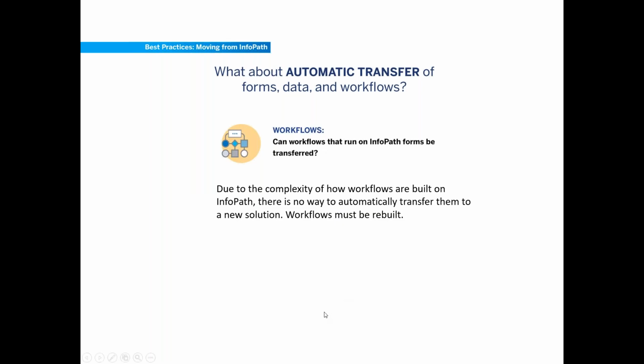But workflows, we're back to the same thing. Like forms, no, it ain't gonna happen. They have to be rebuilt. But that's also good news in some ways, because it gives you time to reconsider different ways of doing things.